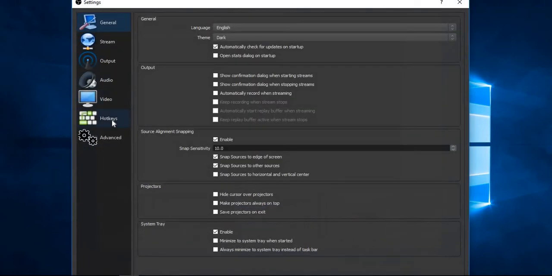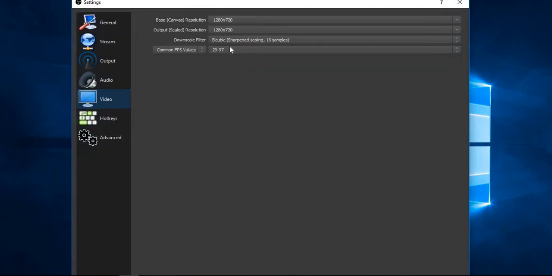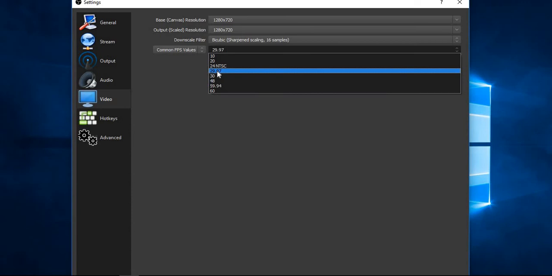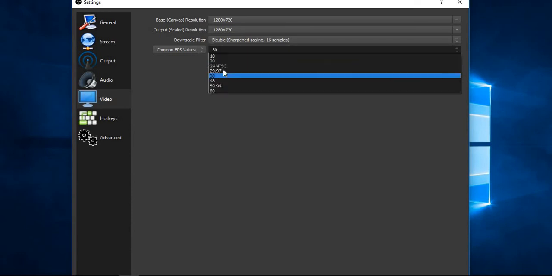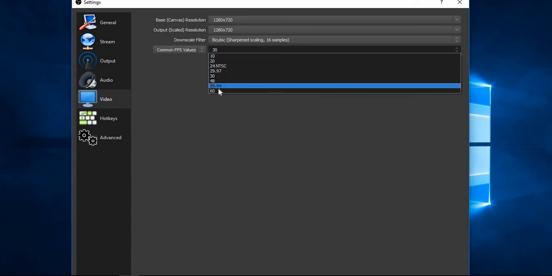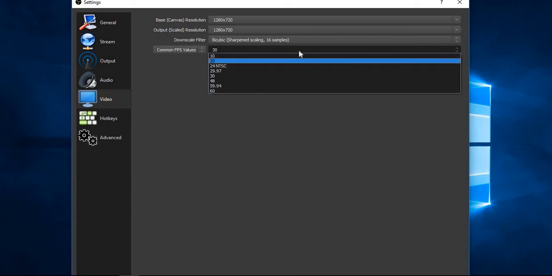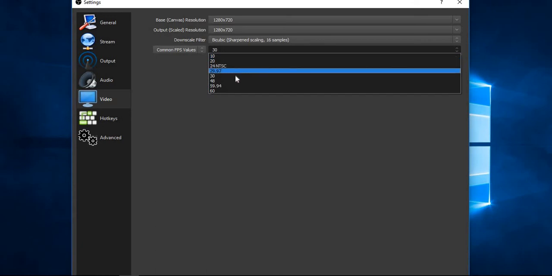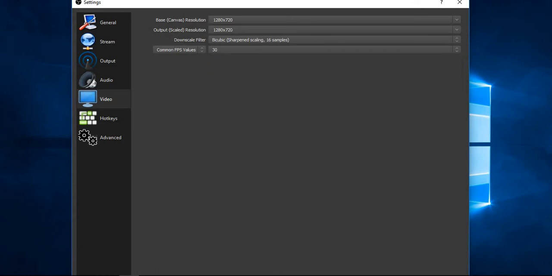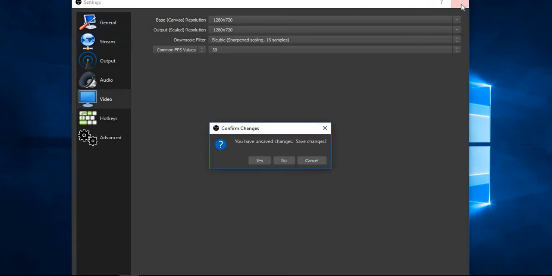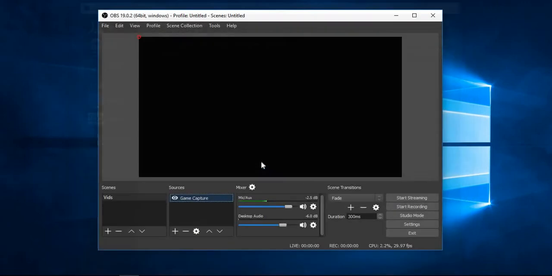So you go to Settings, then you go to Video, then you just do either 30, 60, 10, 20, 48, all that stuff. So you do that. I'm going to change it to 30, and then whatever your resolution is, I would stick to 720p. So yeah.